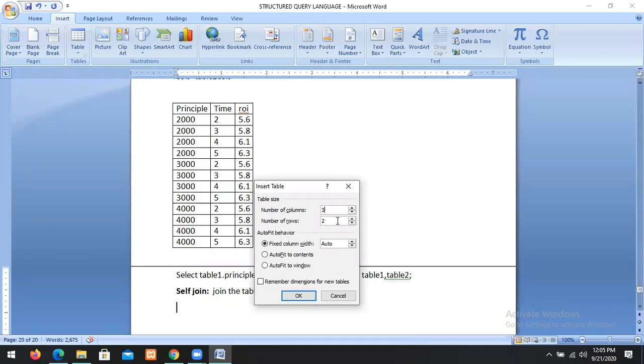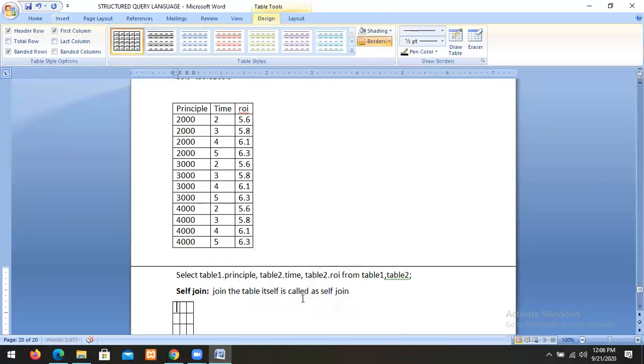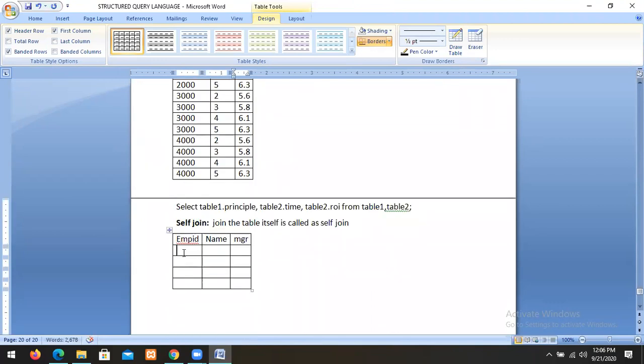We have 3 columns, 5 rows: employee ID, name, MGR. Suppose this is my table MGR. There are some columns, some employees are there. Suppose 101, Mr. Ravi. He is the manager, so actually no manager. 102.